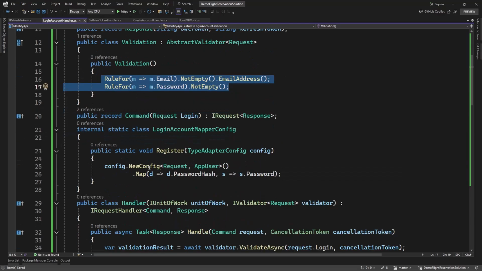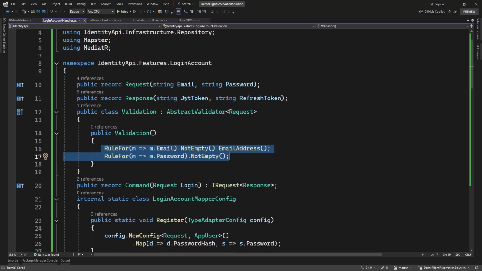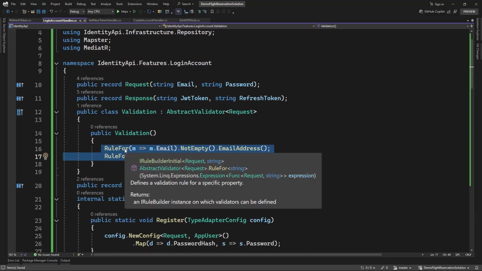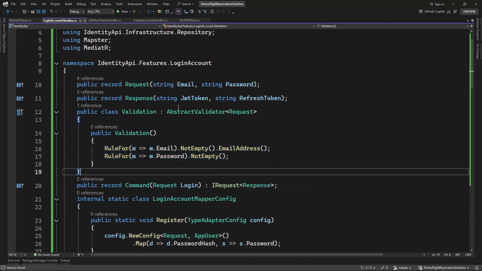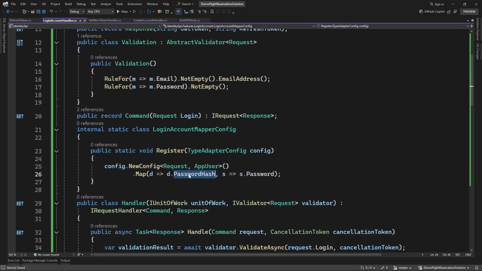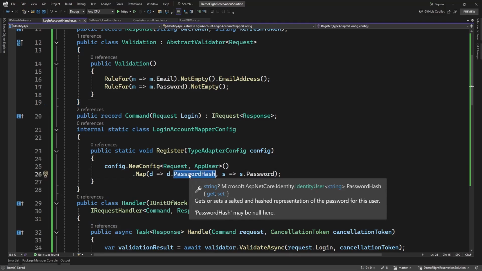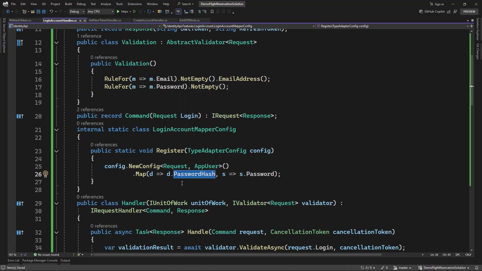We're going to configure external properties in our request, because you will see that when you check our app user, it has email, it doesn't have password, but here we have password. So we need to configure this so it can match exactly with the password hash. And that is what we're doing here. But for email, it's going to be matched because you have email in the app user model.